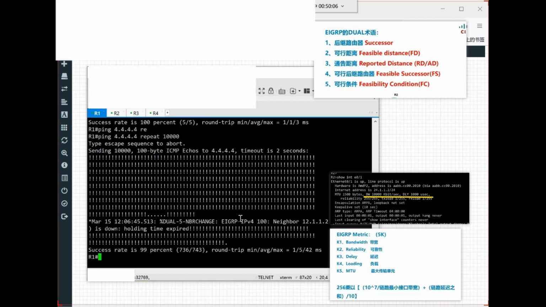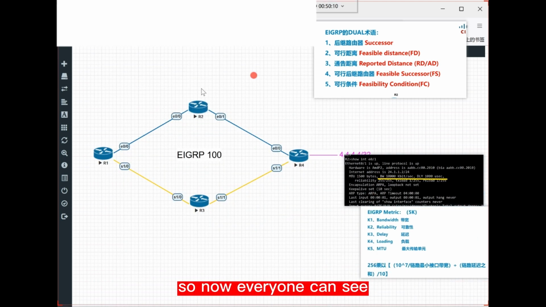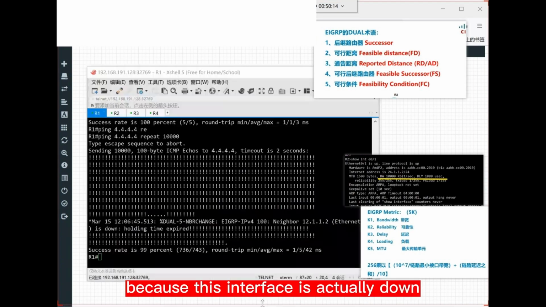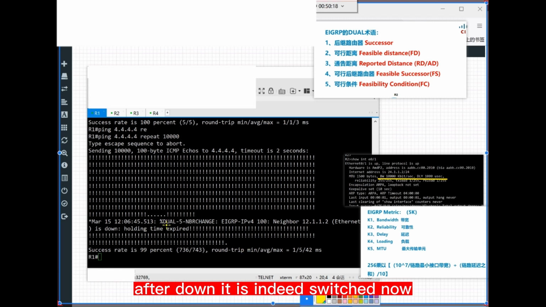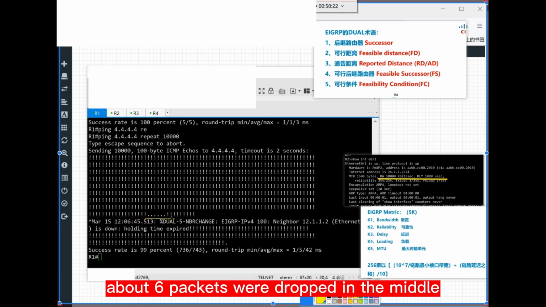Okay. Press Ctrl+6 to turn it off. So now everyone can see. This link is actually down. Because this interface is actually down. After down, it is indeed switched now. But it does drop packets in the middle. About 6 packets were dropped in the middle. That actually puts it in the job.